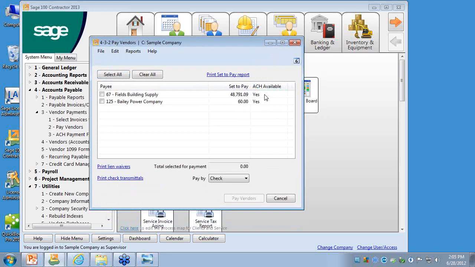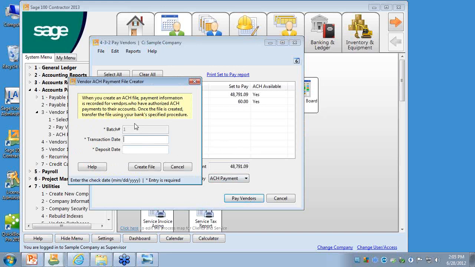It doesn't mean that you have to pay by ACH, by the upload file, but you can if you want to. And if you do decide to do ACH, then you have to do this pay by ACH payment. Then it goes through the pay vendor, and it brings up what should be familiar to all of you that use the payroll direct deposit. Put in the transaction date and the deposit date, and then it creates the file.